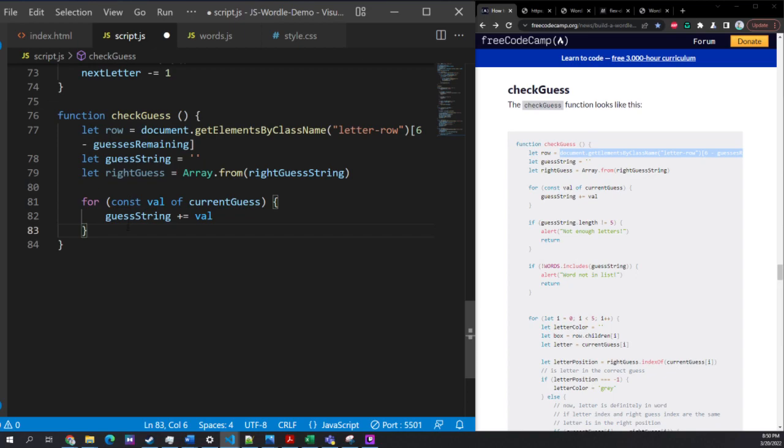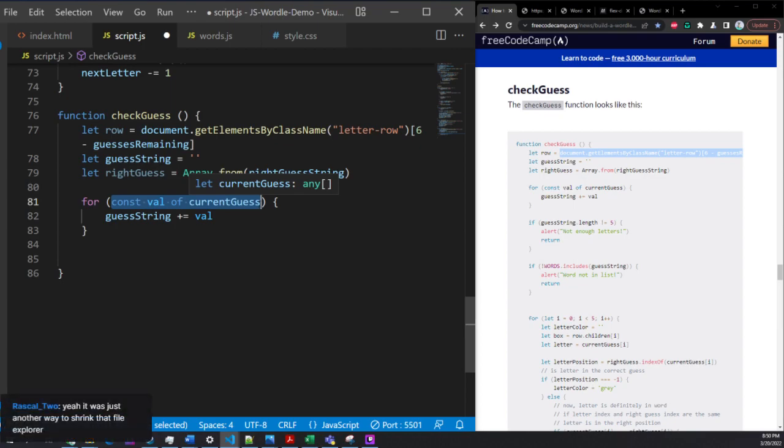Okay, let's keep going. All right, so we were building a string out of our current guess array, just so we can start to compare it. It's a new type of for loop, and this is also in the reading. This is a type of for loop that you can use with arrays, which helps you loop through the array that you specify. It takes each item in the array, and you can call this whatever you want, but they're calling it val here. So for each val in our current guess array, we are adding that to our string.